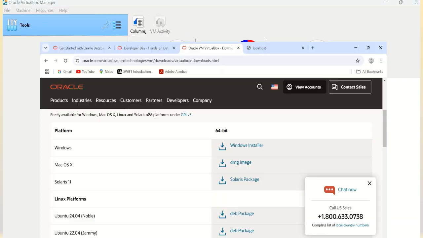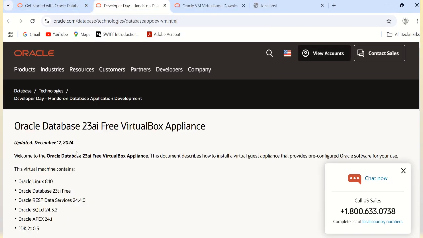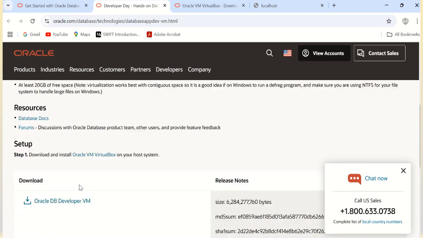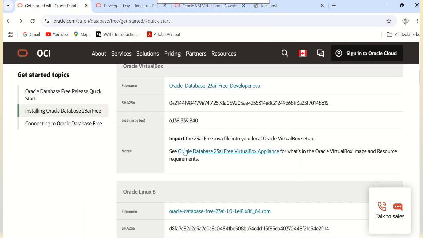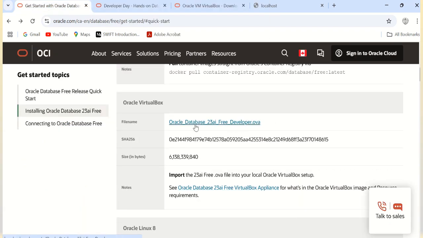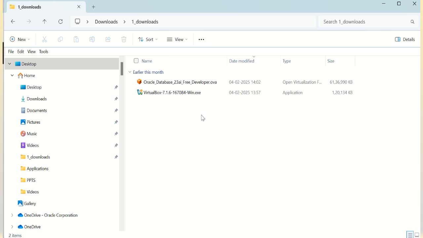Now the next step is to download the actual OVA file itself. So here you have the link for the OVA. Now this is going to take some time. I have previously downloaded it. Probably it will take around 5 minutes. So this is the OVA file. Not very big. It takes around 5 to 7 minutes. So now you have the VirtualBox installed as well as the OVA image.